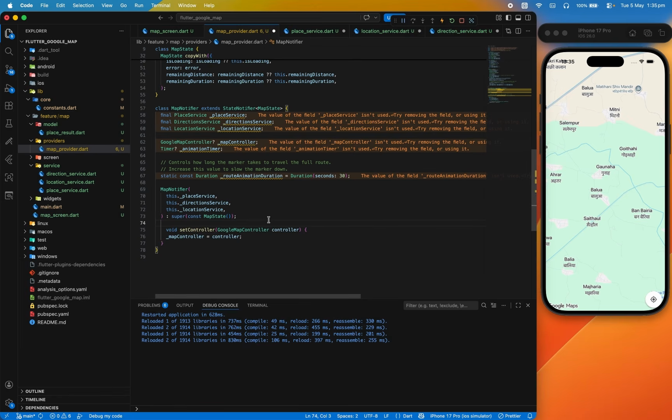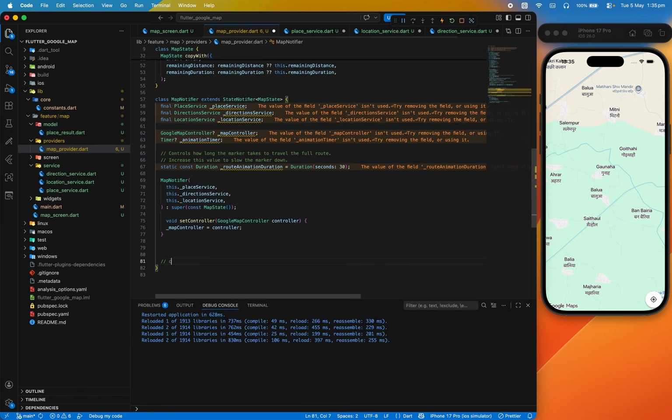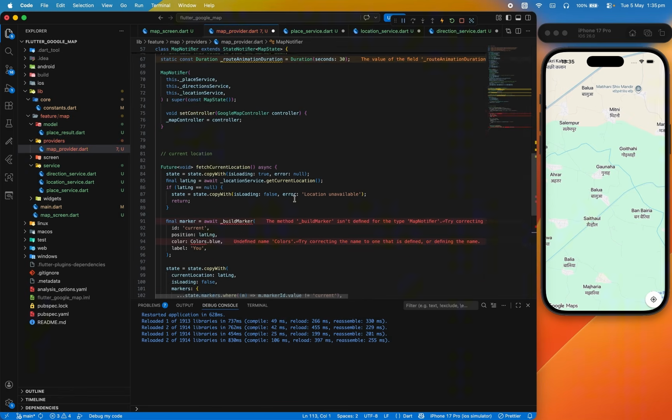First thing, I have set the controller. It's called from the map widget's on map created callback. We save the controller reference so later methods can call animate camera. Next we'll get the current location. Here, first we'll get the current location of the user.